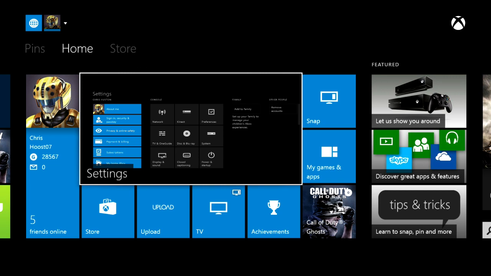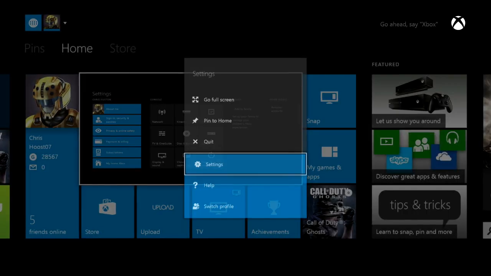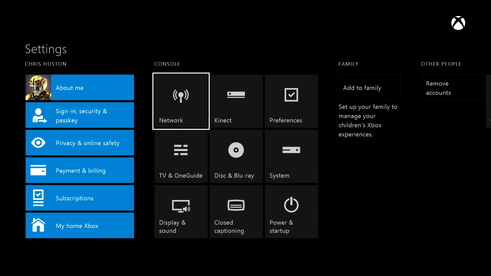Xbox One, how to get things like your TV set up, and actually how to make it so that you can say "Xbox off," and it will turn everything off, including your audio receiver, your cable box, even your TV. So what you want to do is go to your settings, and if you click the menu button, you can go to settings right there.